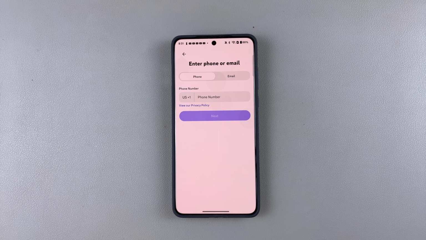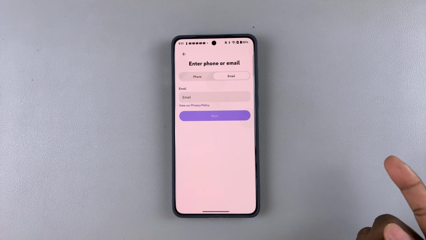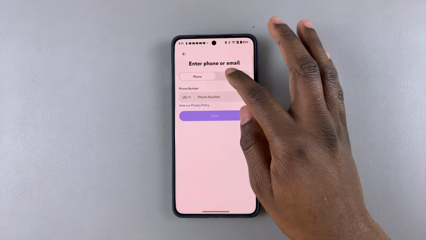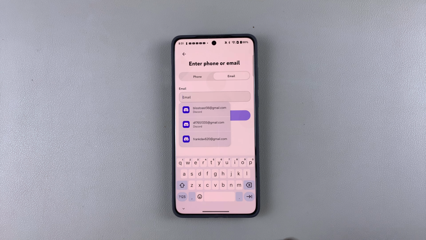Now from here, you should see two options. You can either choose to sign in using your phone or register using your phone, or you can simply use an email address. So since I already have an email address, I'll just tap on email and then type in the email address that you'd like to use. So let me just type it in.